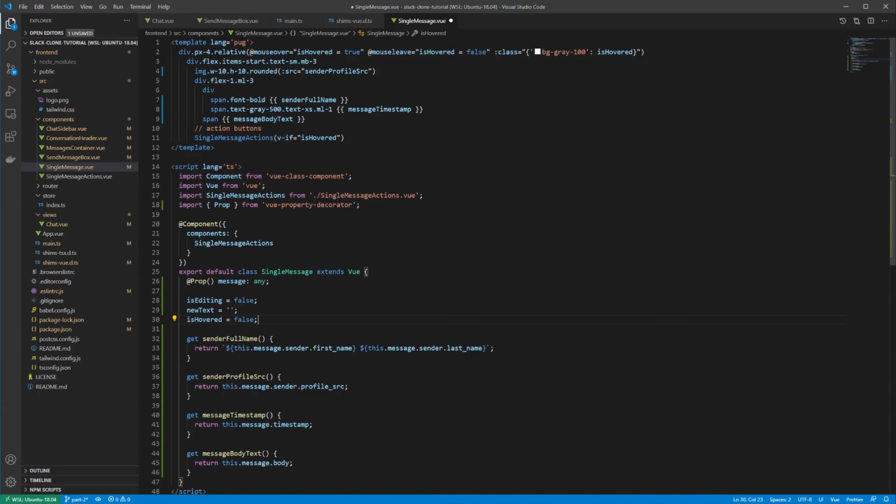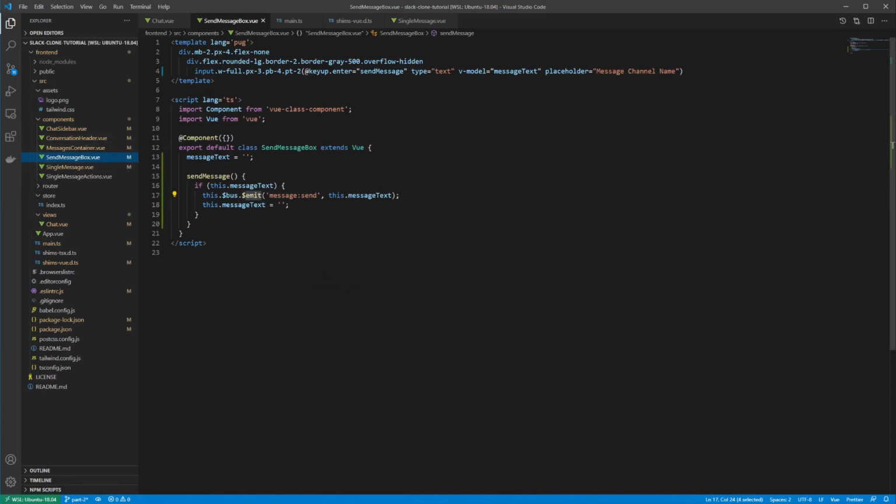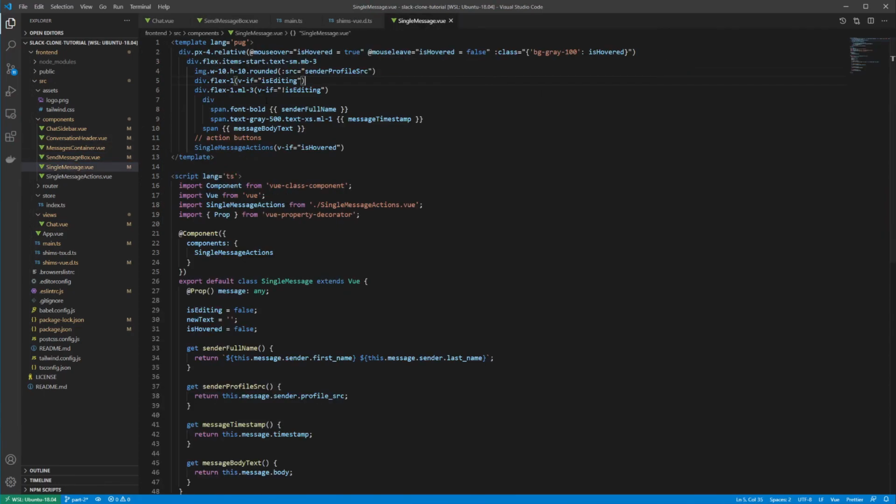Then I'm going to add the elements here. So, okay, I'm going to add this. This part is the normal part that we have. And we're going to say v-if it's not isEditing. And then on top of it, we're going to add basically the same thing, and we're going to say v-if equals isEditing. So this div will show up if it is editing. And then I'm going to borrow from the send message box part, borrow this over here.